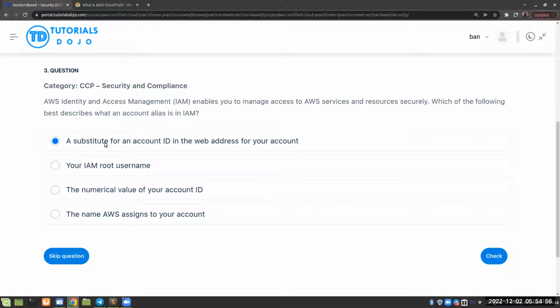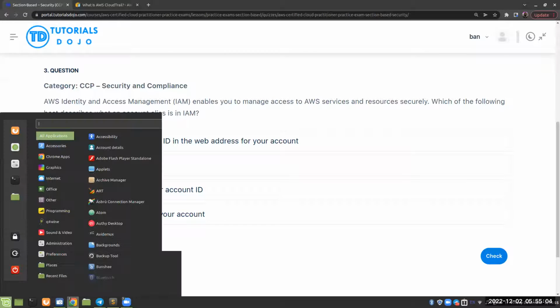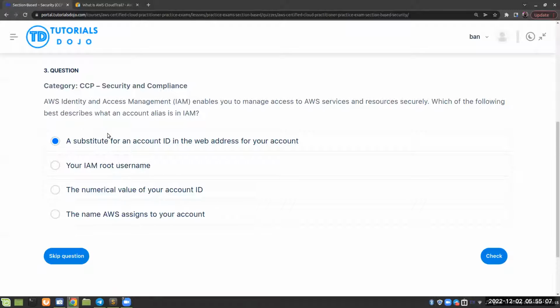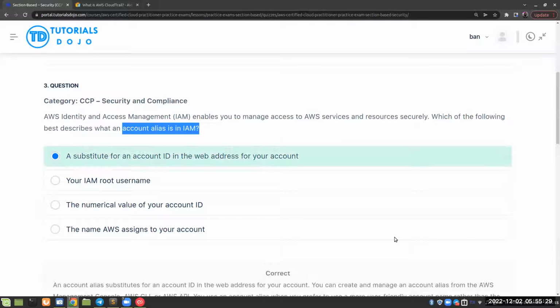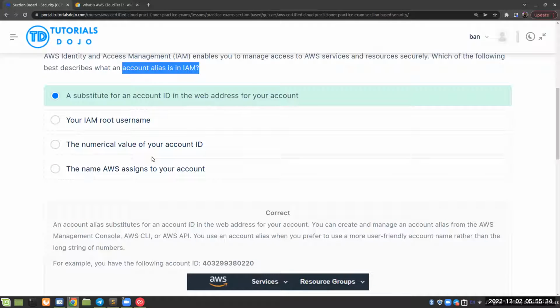I see what other supports. Edwin supports, so 3 people say A. Account alias. I think I need to sign into my console and then maybe highlight for those who don't know. But a substitute for an account ID in the web address of your account, right? So the key point we are looking at here is what an account alias is in IAM. So everyone should remember that. Let's see if that's correct. So that's correct for everyone who said A.